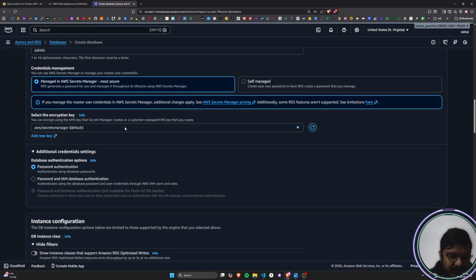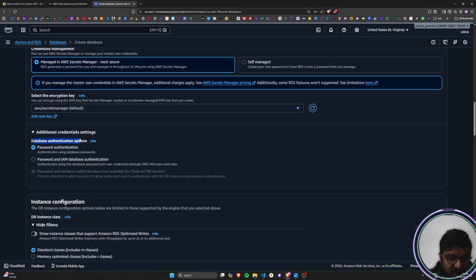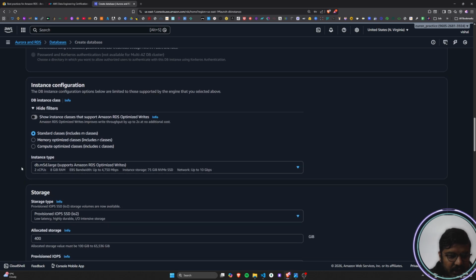But let's go ahead with the default option. Database authentication option: password authentication, password and IAM database authentication, whatever is required. I will go ahead with the password authentication only. Then we have the instance configuration.